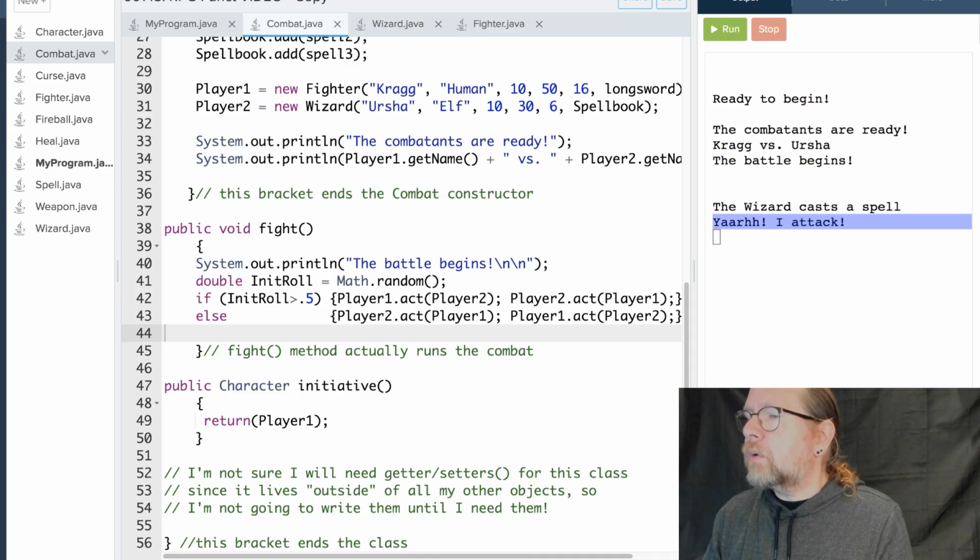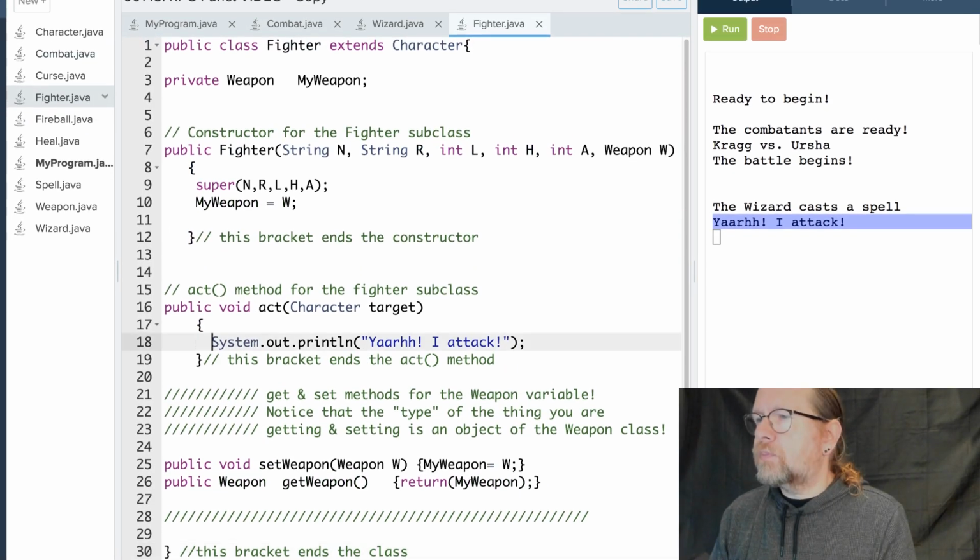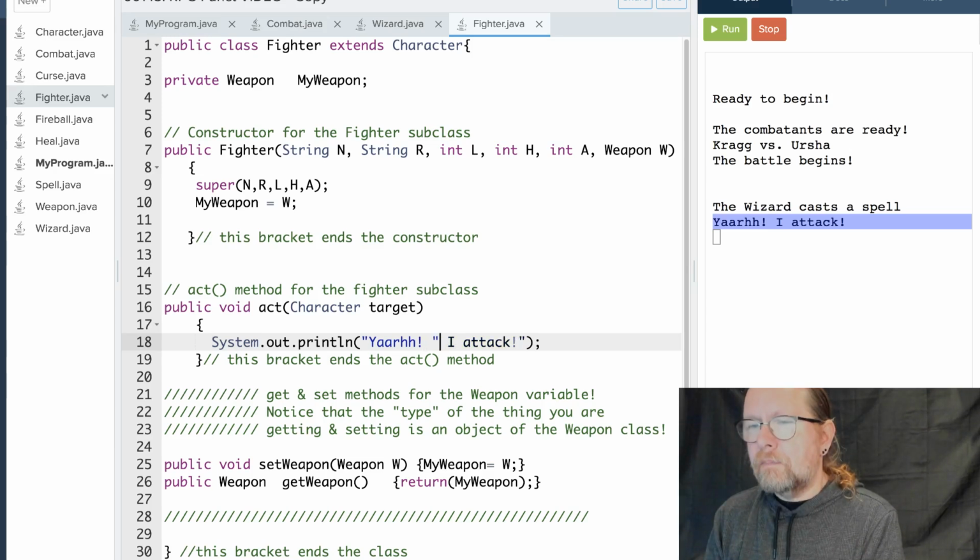Fighter's pretty straightforward. Let's go to the fighter's act method. Right now, it just prints Yarg, I attack. Let's do better than that. Instead of I attack, let's get the name of the person who's attacking. Okay? And I will do that like this.